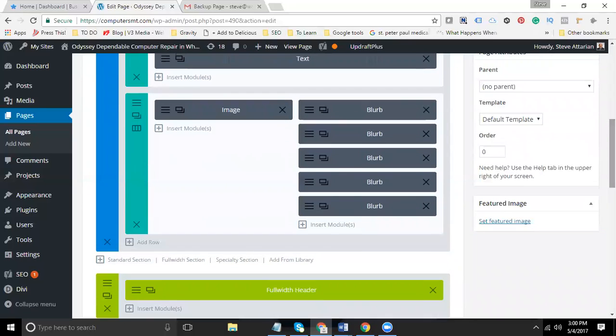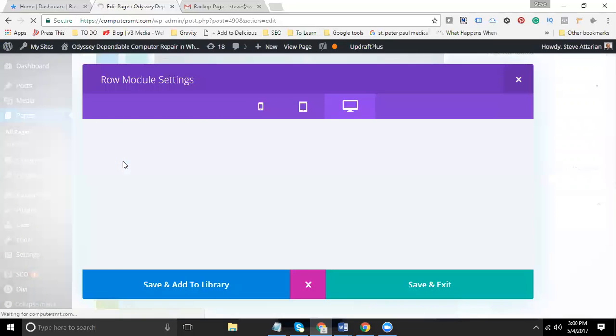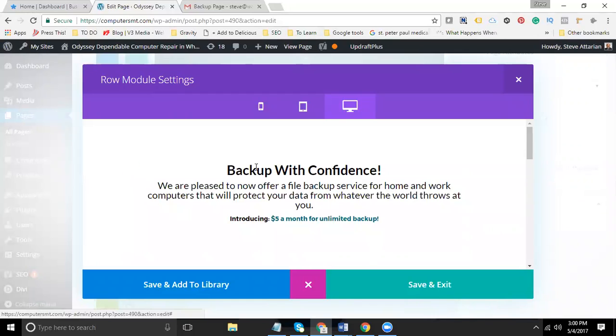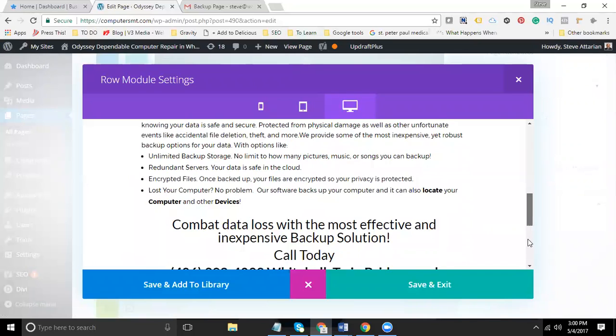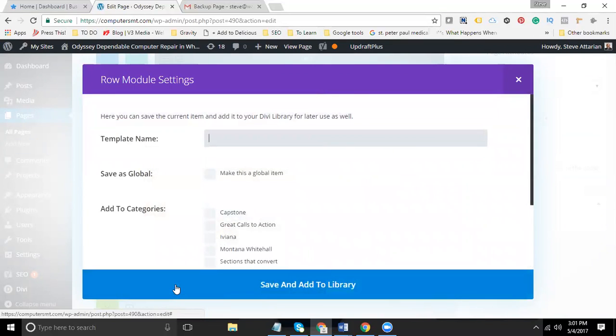Okay. So I really like how this looks. We're going to look at this row here really quick. This whole section here, this little piece of the row that has the image and these little blurbs, I really like how that looks. And I'm probably going to use that on a couple of different pages. So here, I'm going to say save and add to library. See that? If I click save and add to library, I give it a name.